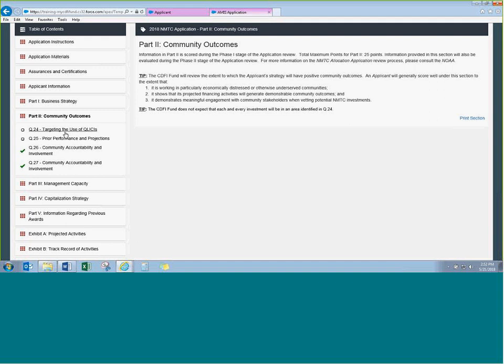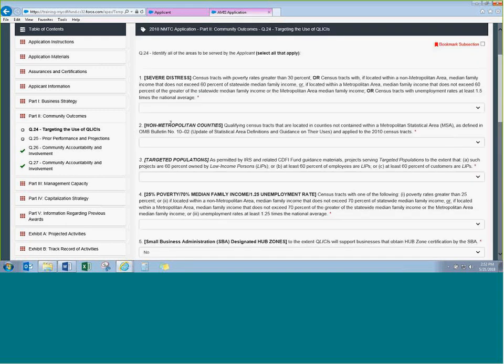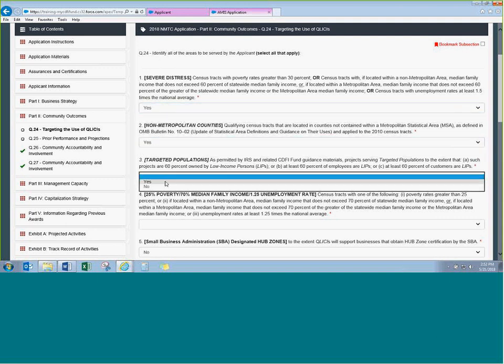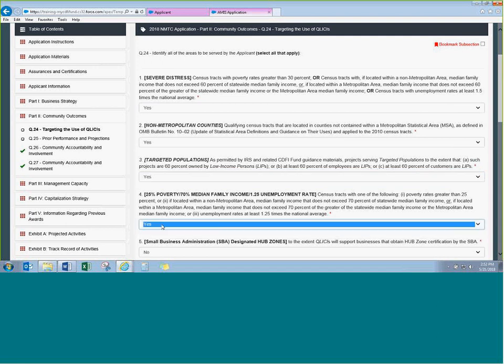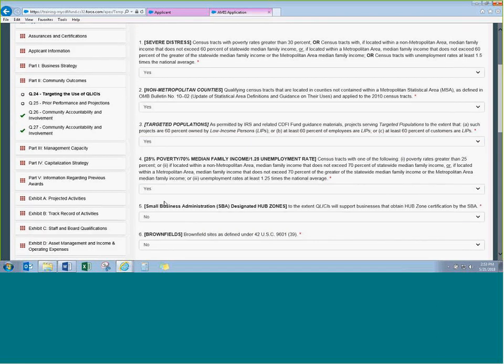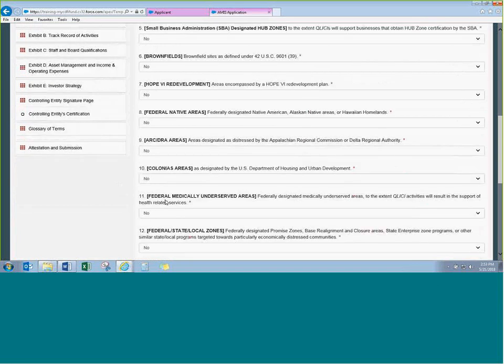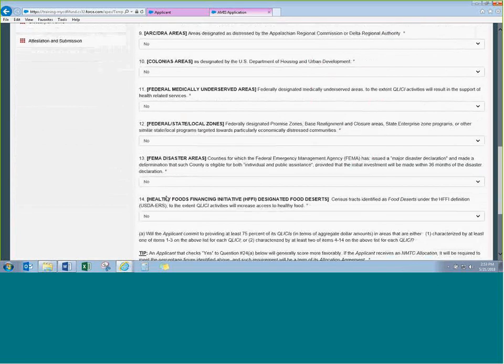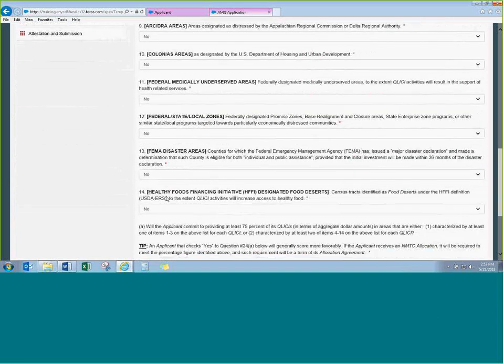By selecting question 24, which relates to targeting the use of QLICs, you're required to provide a yes or no response from the drop-down list for sub-questions 1 to 14. For this demo, I will respond yes to sections 1 to 4 and no for questions 5 to 14. As you can see, those questions were actually pre-filled out for this demo.